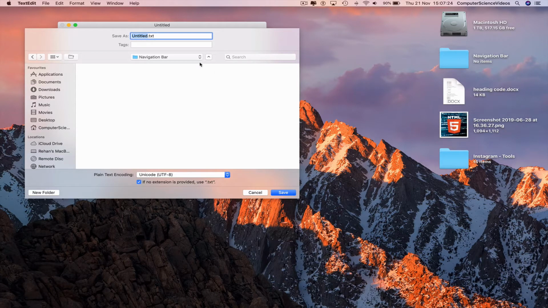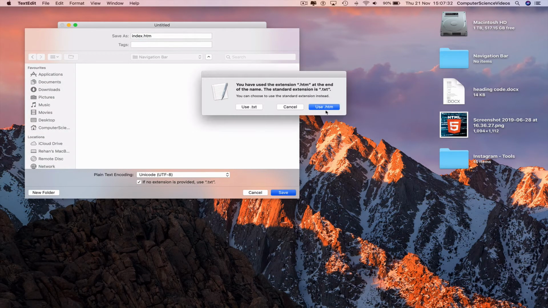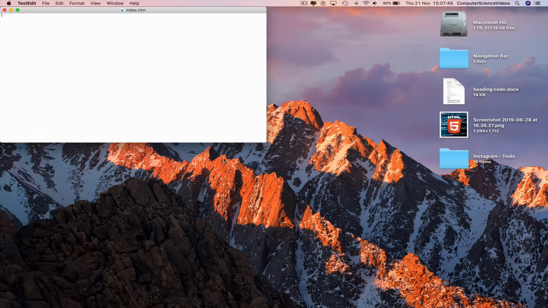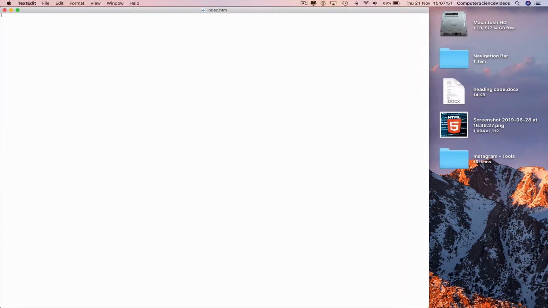create, change the file name to index.html, increase the size of the TextEdit file, increase the font size, Command plus a couple of times, and now we are ready to start programming in HTML5, CSS3 and JavaScript to create a hidden navigation menu on scroll down.